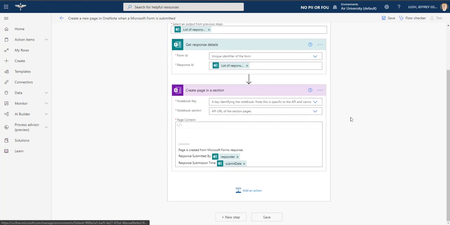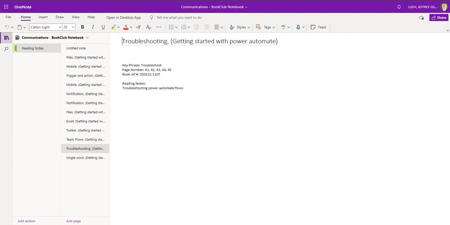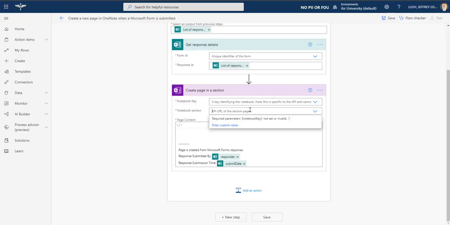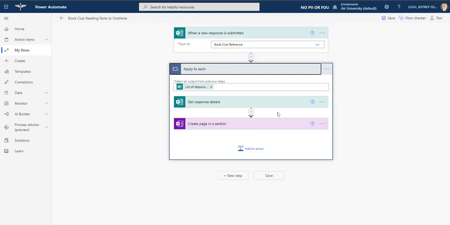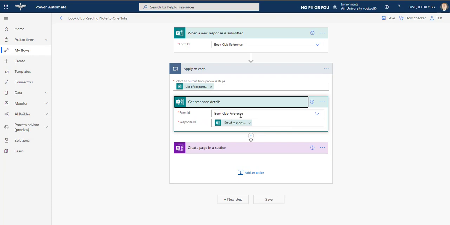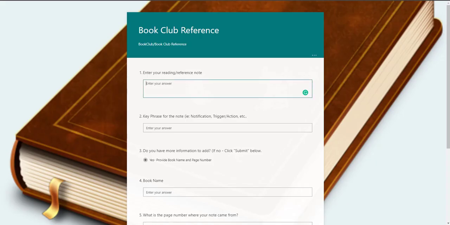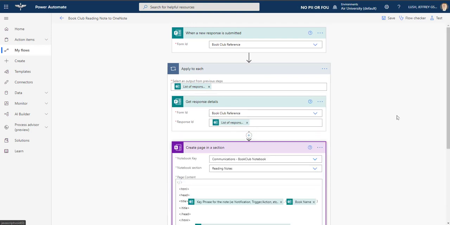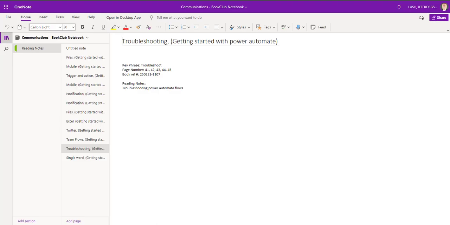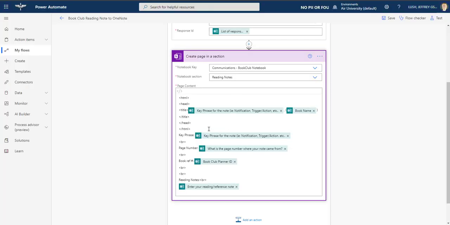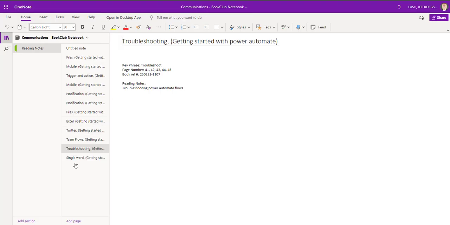All right. And then we're going to pick the notebook that we want to go to. In this case, I'm going to the notebook called Book Club. So we're just going to pick that, and then we're going to pick whatever the section is inside of that notebook. So to show you what that looks like, here we have our Book Club reference, right? The form, that's this form right here, is what we're referencing. And then here, when we go down, we're going to go to this right here, communication. That's the Book Club notebook. Remember, we just saw that over here, Book Club notebook. And then reading notes. Remember, when we look at here, we're looking at the section. It's called reading notes. That's pretty easy.